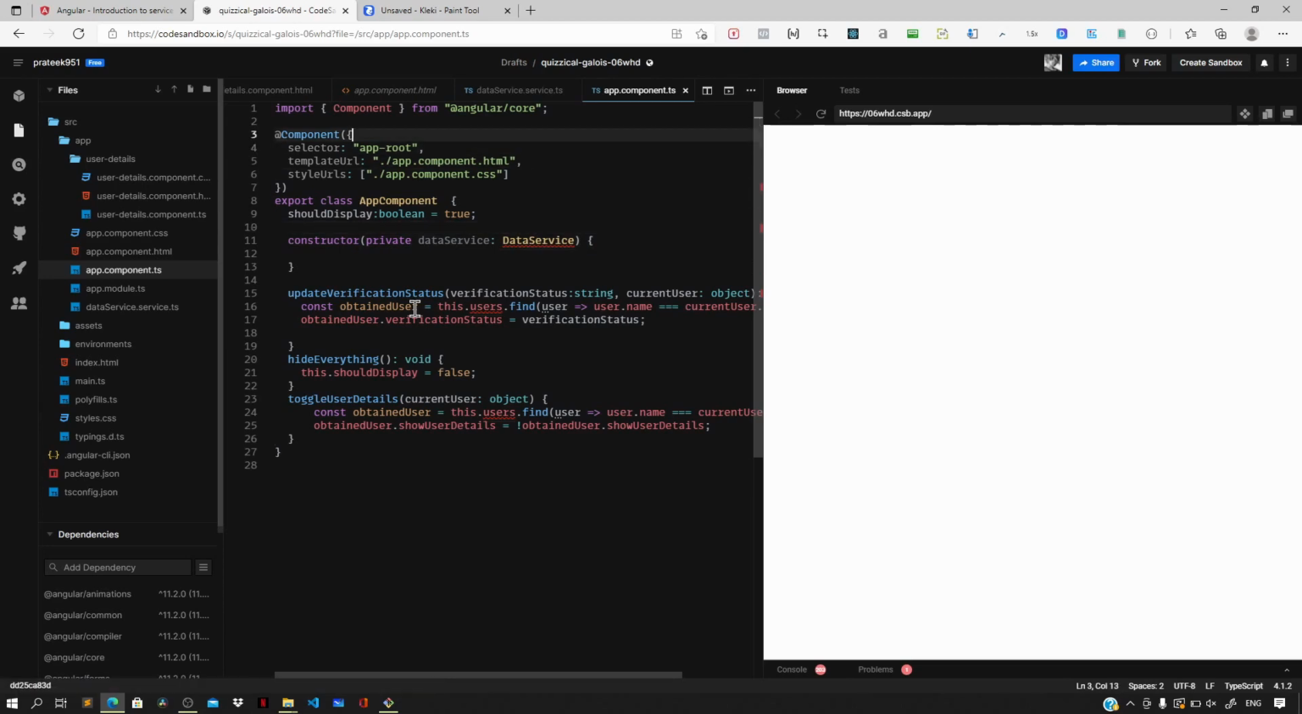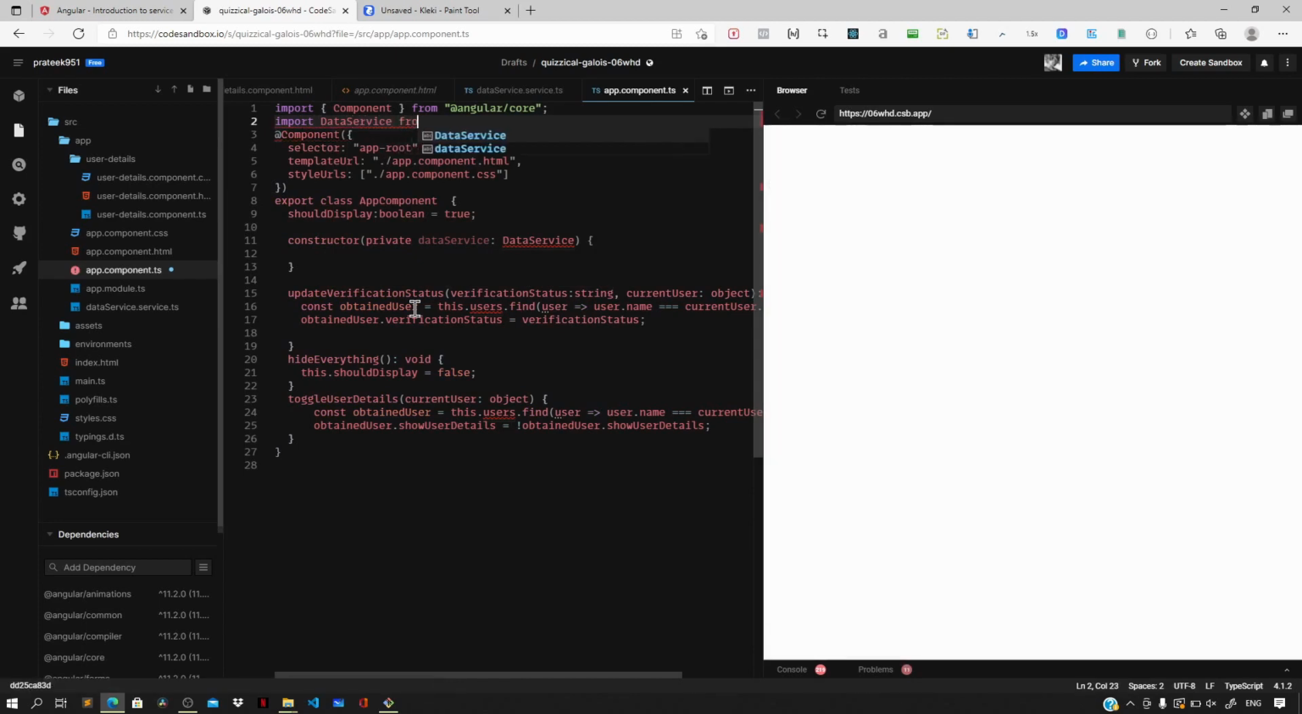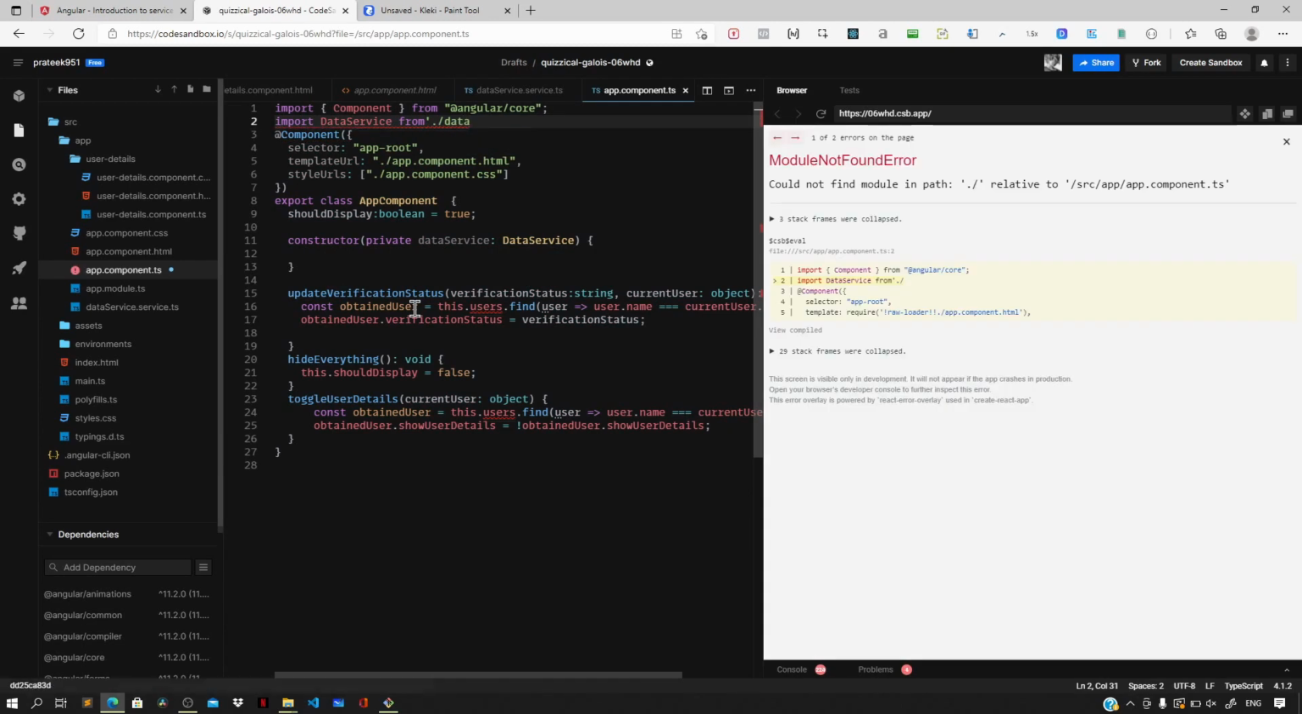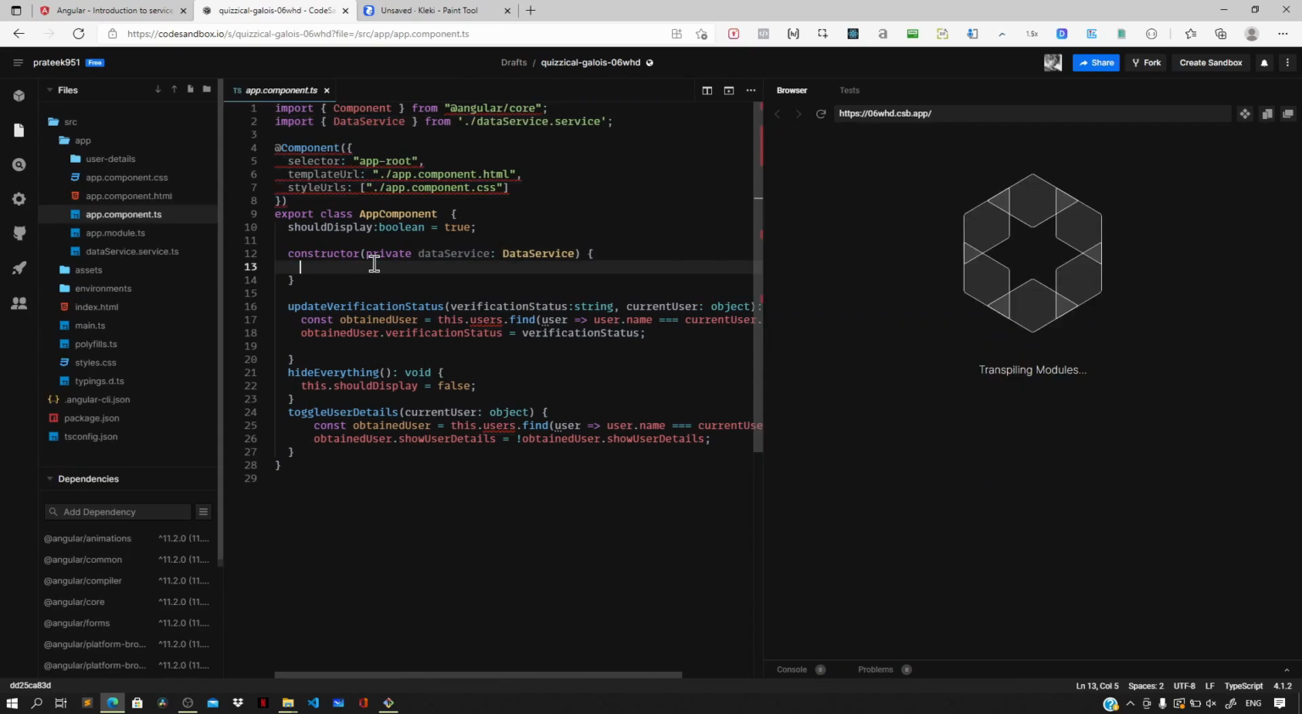Now make sure to import it at the top. So import DataService from ./data.service. So this sets up an instance of the data service which we can now use inside our app component TS file.